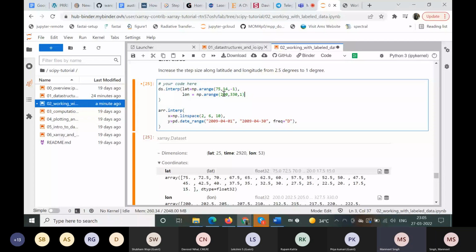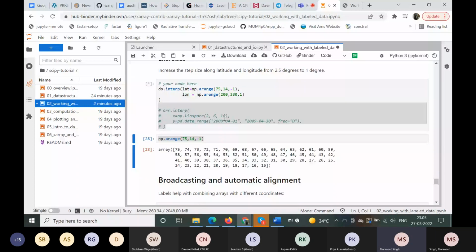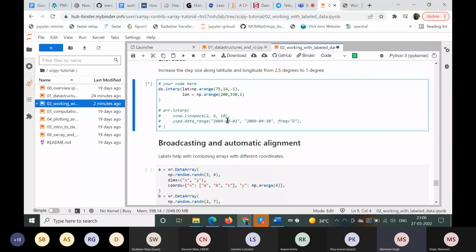Now if you see this, what this will give us. I think it's taking some time because maybe they don't have that much RAM.